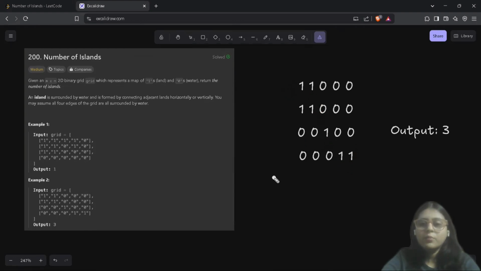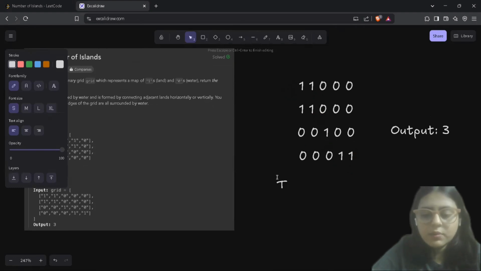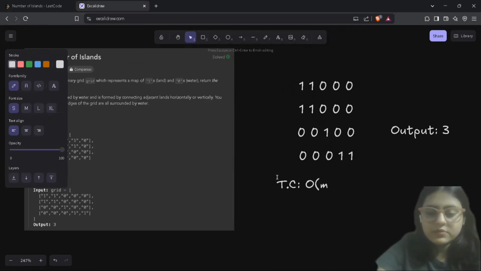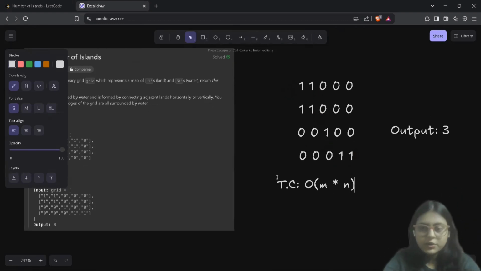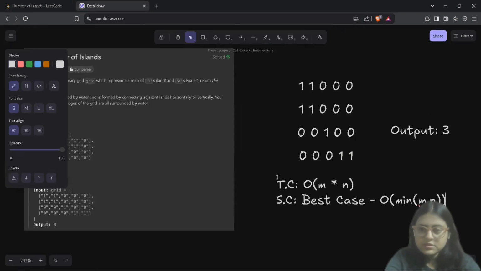And the time complexity of this approach will come up to be M, which is the rows, into N, because we are visiting and looking at each element of the grid. So time complexity will be equal to M into N, and the space complexity in the best case will be O of minimum of M comma N, for the queue we'll be using for BFS.